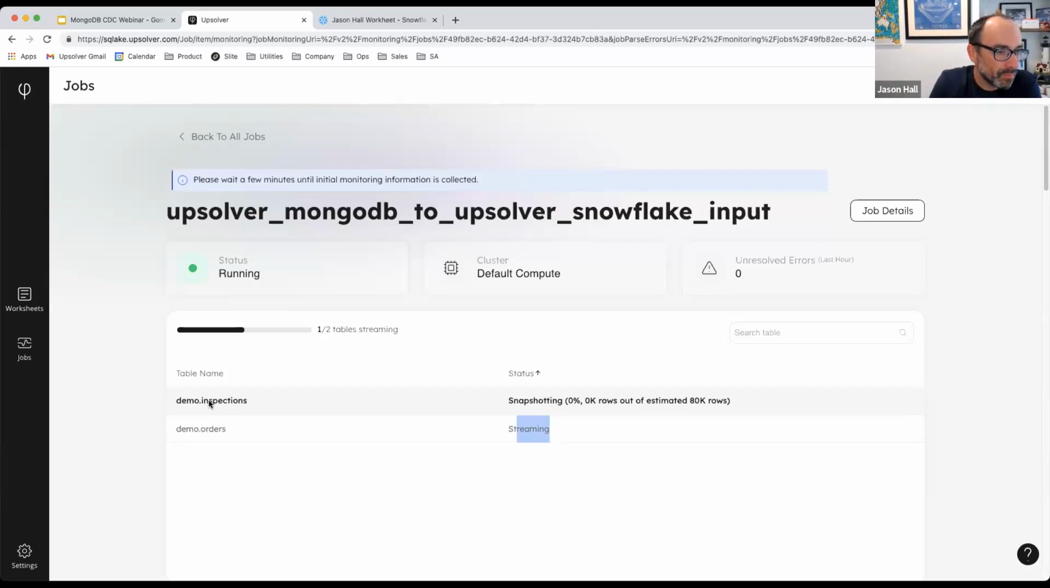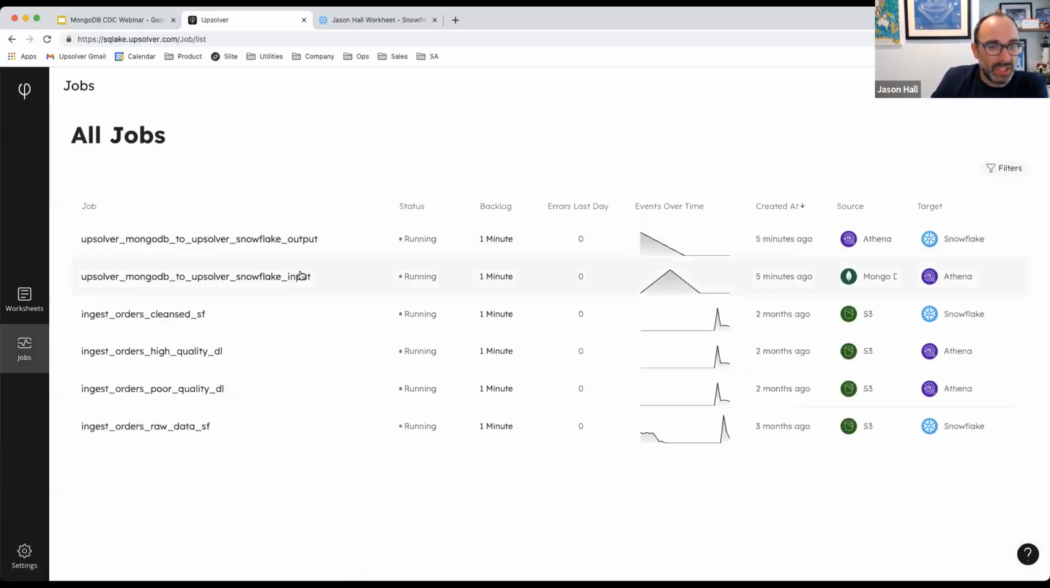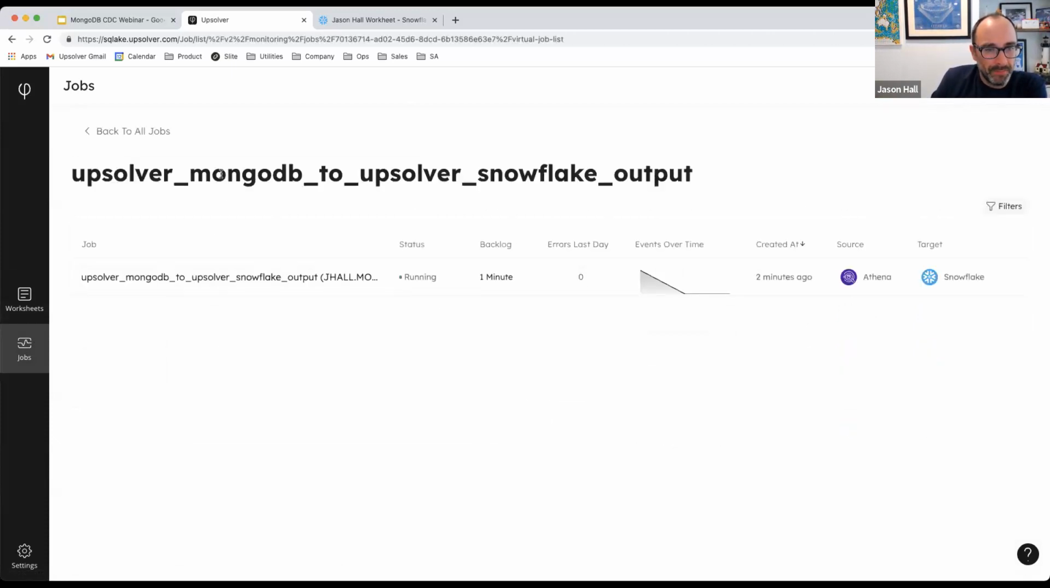Right. Now, the other side of a CDC job, I mentioned the input side here, is an output side. All right, there's an output job. And so if I look at my jobs list, you'll see those two jobs here. The output is what we refer to as a parent job. And underneath the parent job, you'll have an output job for each Snowflake table that you're writing into, or each MongoDB collection. It's a good way to think of it.